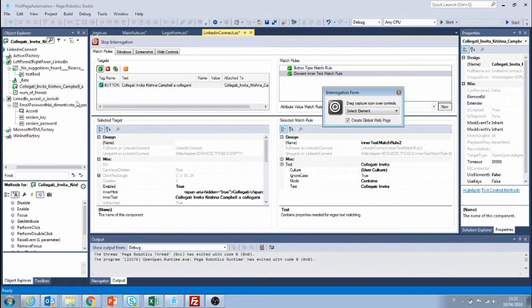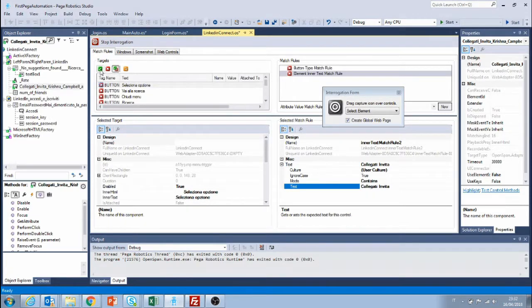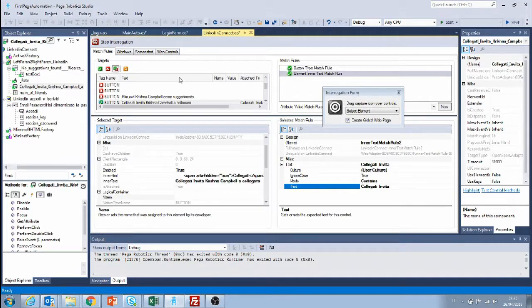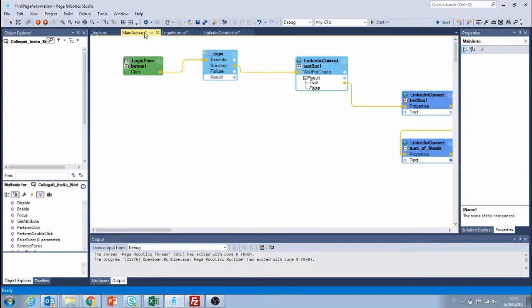So now we have created a rule that is going to match always when there is this text inside of the button. So, in order to verify all of the possible options that could be clicked, okay, as you can see, the button links to all the send invite buttons. So this should work. Now we can stop our interrogation and we can test our automation.